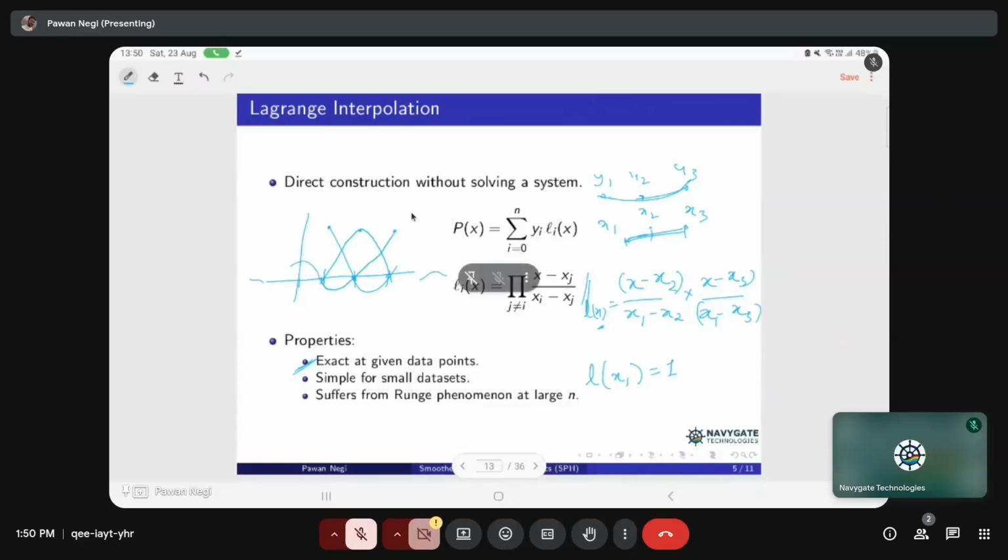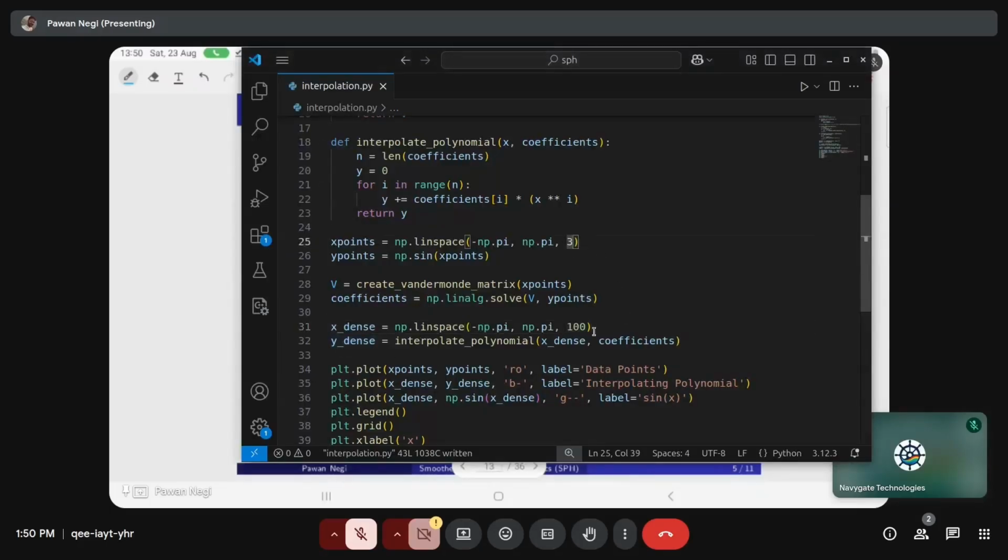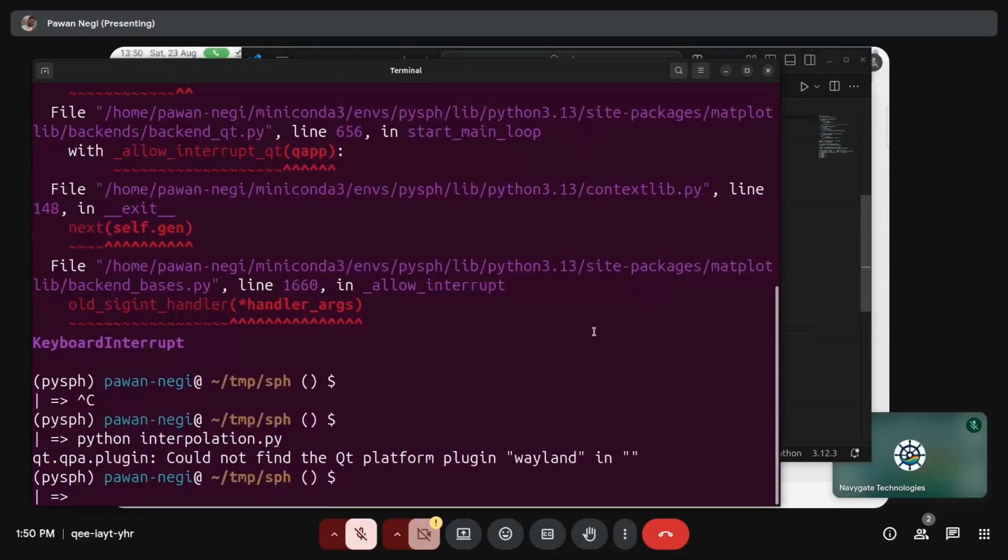Let's construct Lagrange polynomials and use that for interpolation. Here I have not used a very large number of basis functions. Let's try for the polynomial basis if this is say 100, and here I am doing it for say 1000 points. Let's see what happens. This will create a very large matrix, maybe take time to solve as well.